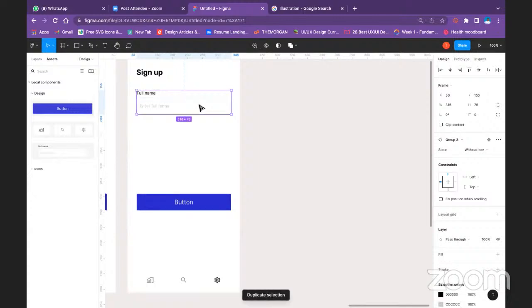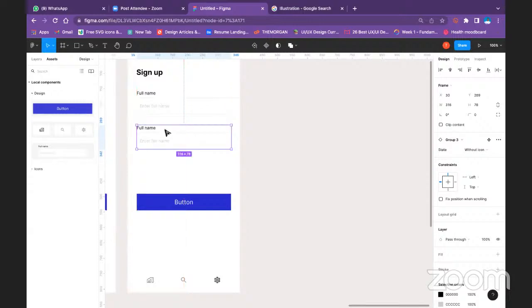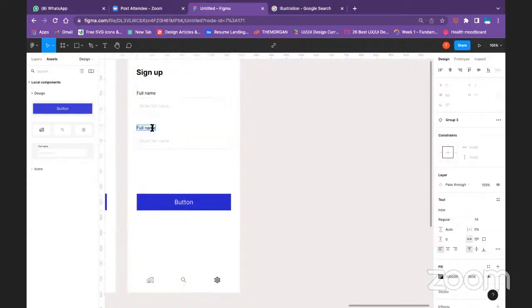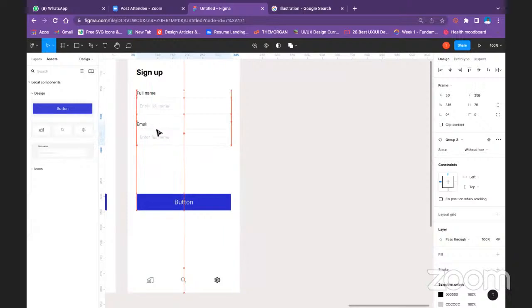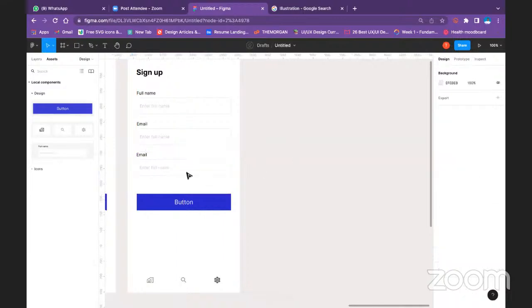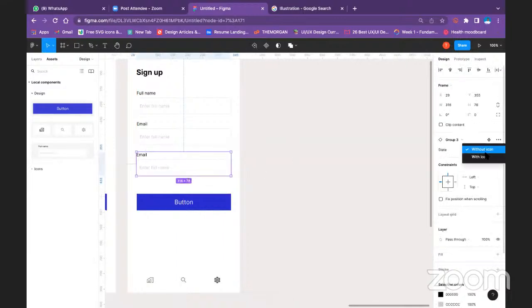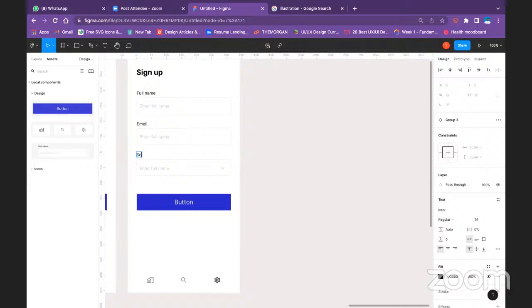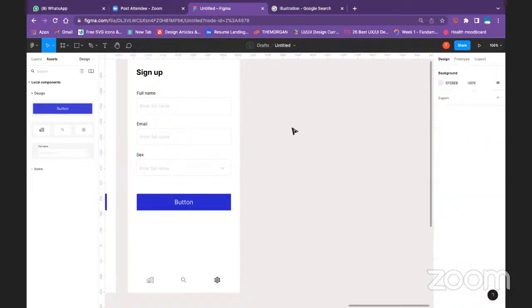So I'll just duplicate. So this should be, let's say email, depending on how you want to do it. I'll still duplicate with Command D. And I'll quickly change this to with icon. So I can rename this.